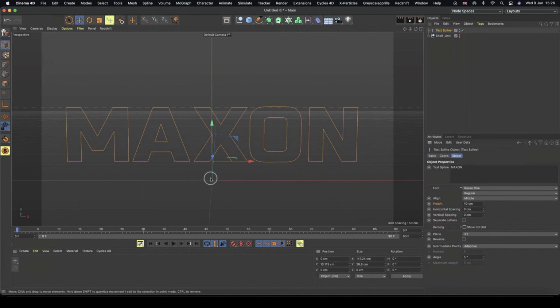So that's a great little trick if you're using a font that maybe has not come in as well.